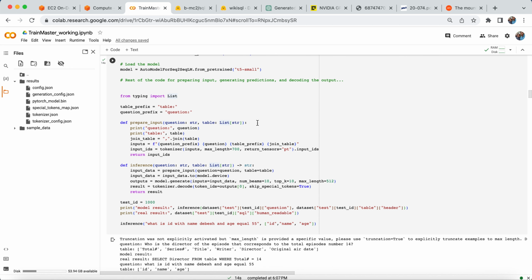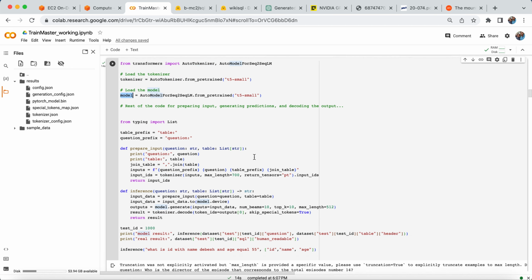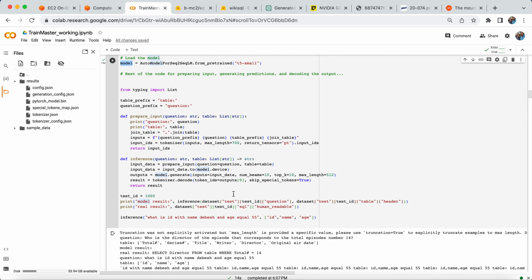Why do we need the training? Let's look at it through an example. Let's say I have taken the T5 small model, and in this line of code I am loading the tokenizer and loading the model. Then I have given a use case: text to SQL. I am providing a text, and I'm expecting the model to provide me the SQL corresponding to my question.